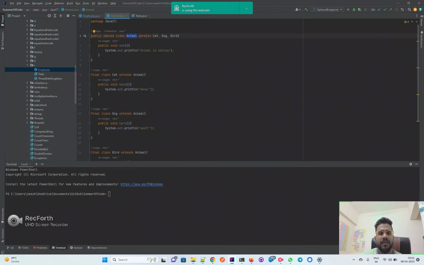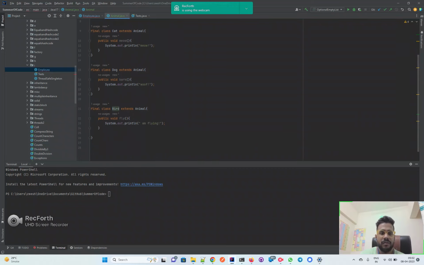The animal class has this method eat. It's like animal is eating. It's a simple print statement. Then you have the cat, which extends the animal, which is the subclass. You can extend the animal and then you can use its own method. Okay, and then you can go about it. Just a simple subclass. And then you can have another three classes: cat, dog, and the bird, right?